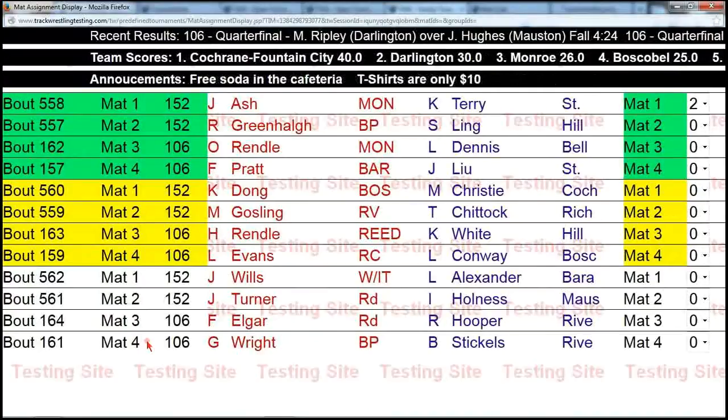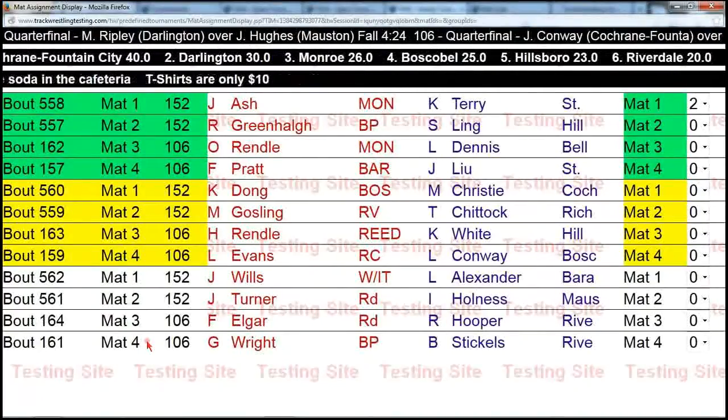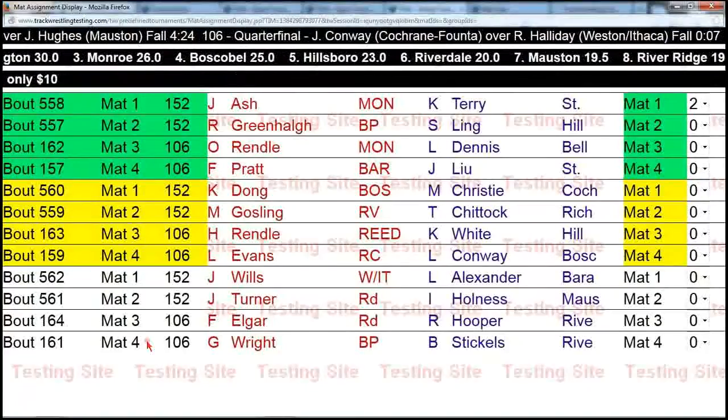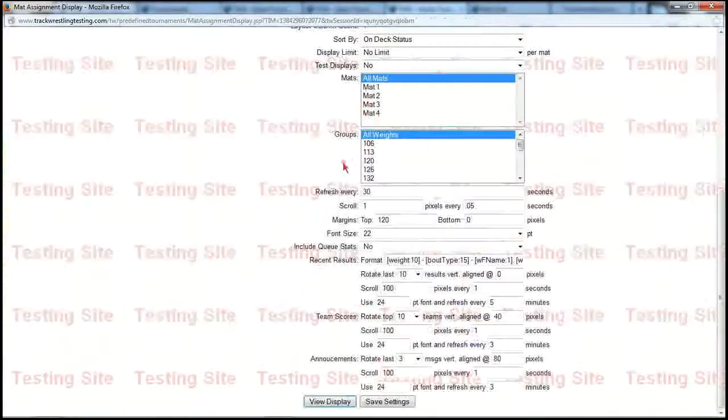Actually, I was wanting to eliminate all the names and all the other stuff and just have numbers running across there. Oh, sure. You could pull that out if you didn't want the names on there, if you just want the bout number.